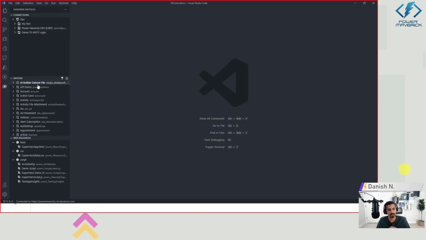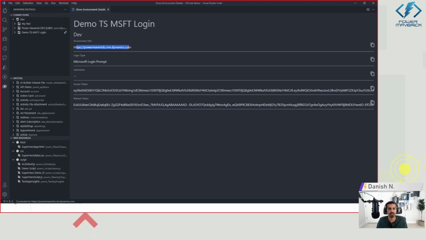Now as soon as I log in, it pulls all the entities that are available in my instance. It also pulls in all the unmanaged web resources, because there are hundreds of web resources in any Dataverse environment, but it pulls only the unmanaged ones so that you have edit rights to them. And sometimes, let's say you want to know the details about this connection because you forgot. You can right click and say show connection details, and it will give you the environment URL.